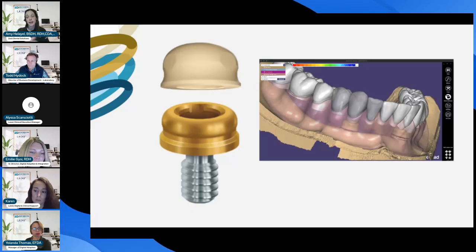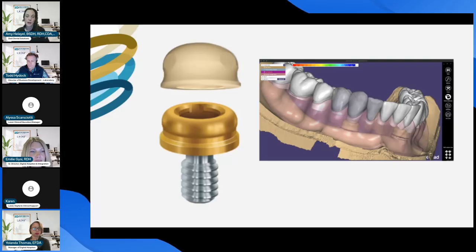So currently, as it stands right now with Zest, our digital workflow consists of our scan body. The scan body is that tan cap that you see on the screen. It's made out of a rigid PEEK material, and it snaps onto the top of that locator abutment. And just like I mentioned with our impression copings, the scan body is universal. It can fit on any locator abutment.